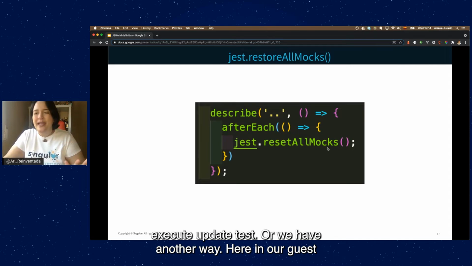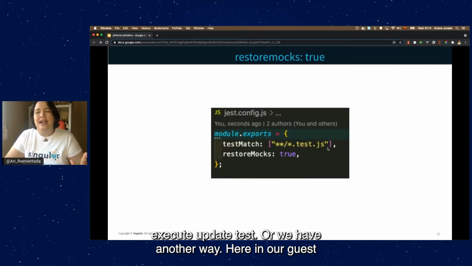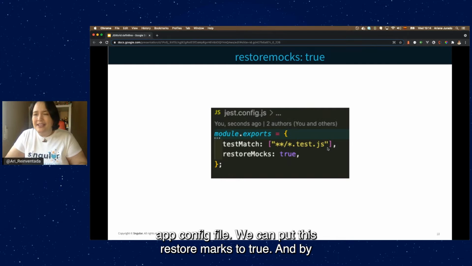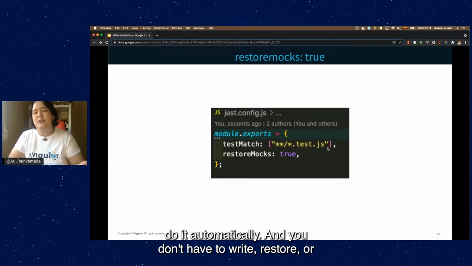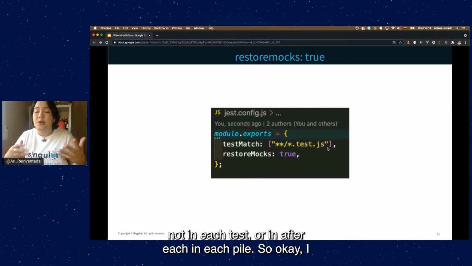Or we have another way. Here in our jest.config file, we can set restoreMocks to true. By default, it is false, but if we turn it to true, it's going to do it automatically, and you don't have to write restoreAllMocks in each test or in afterEach in each file.